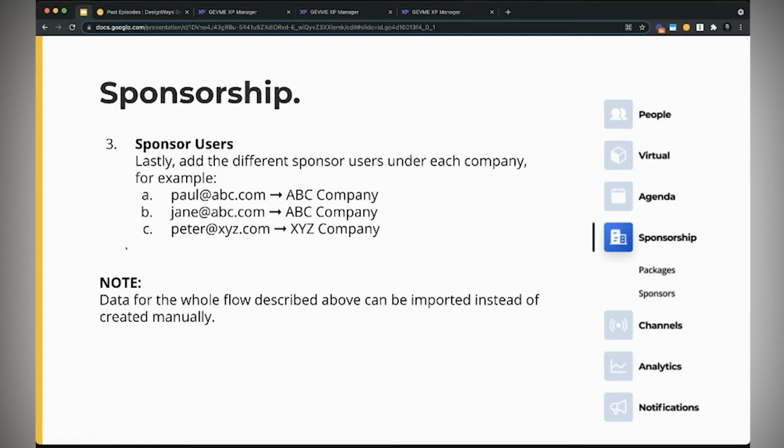So that whole data flow that I just went through can be done manually, of course, but it can also be imported, right? Because sometimes you would have a huge list of exhibitors, and what you would want to do then is just to import them at one go. So that's possible. So that's for sponsorship.